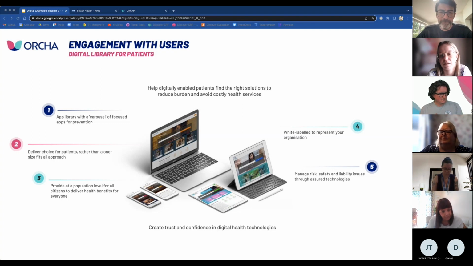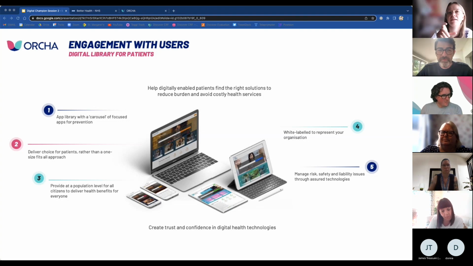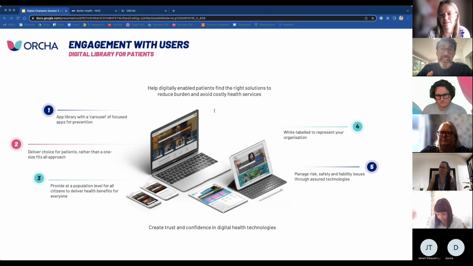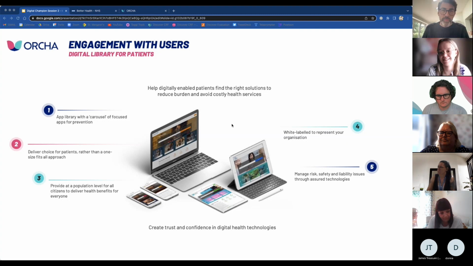Yeah. And would that be for the service users? If we had our own app library, would that only be available for our service users, or would that be open to anybody? It'd be a public-facing library, but only people with the link could get to it.